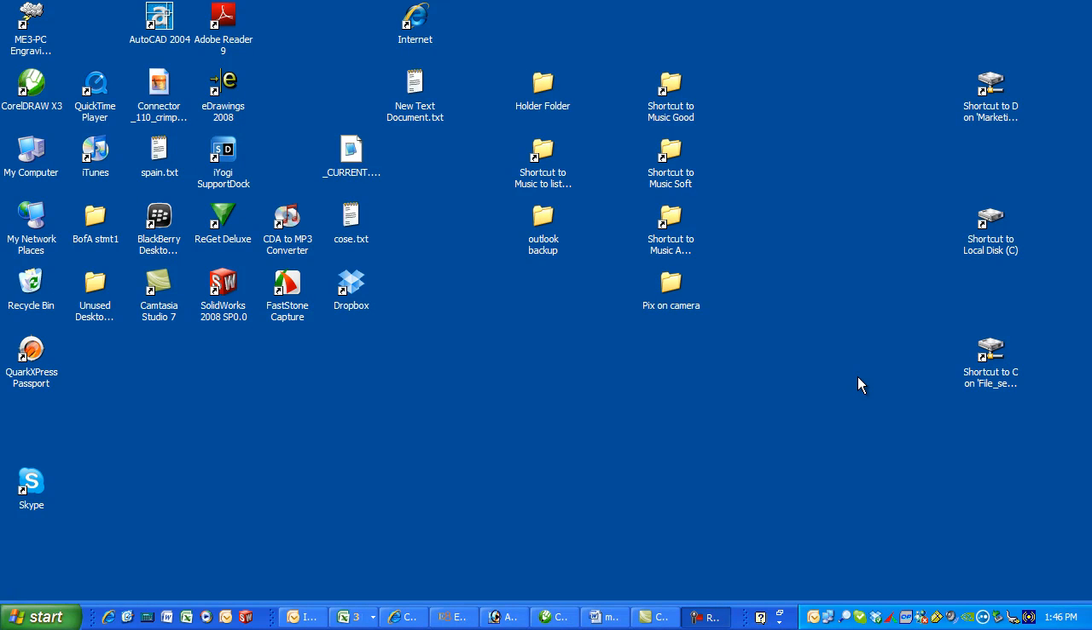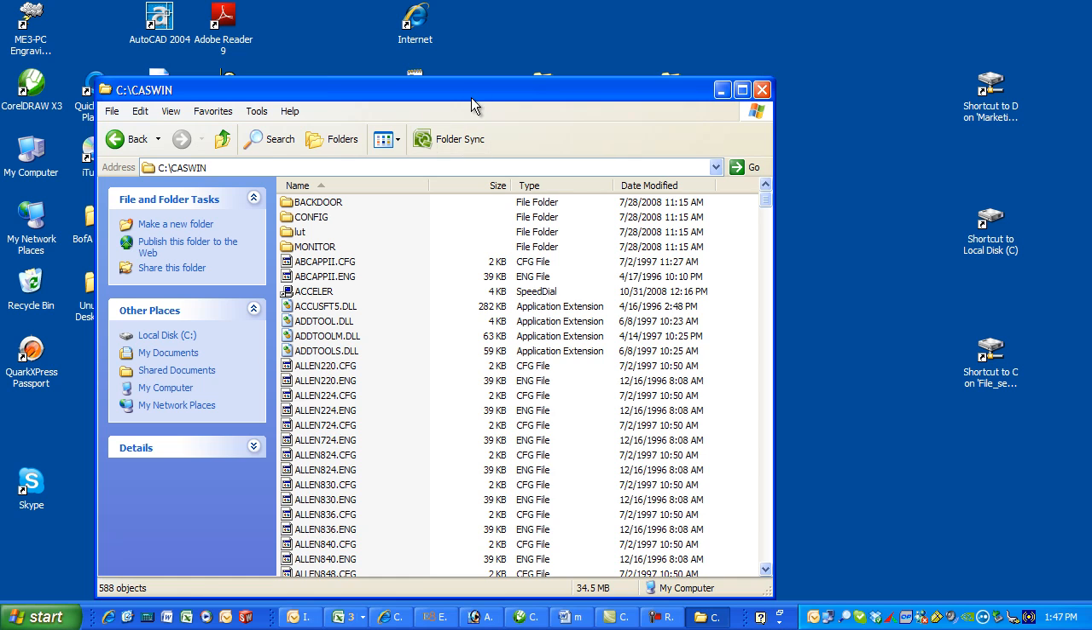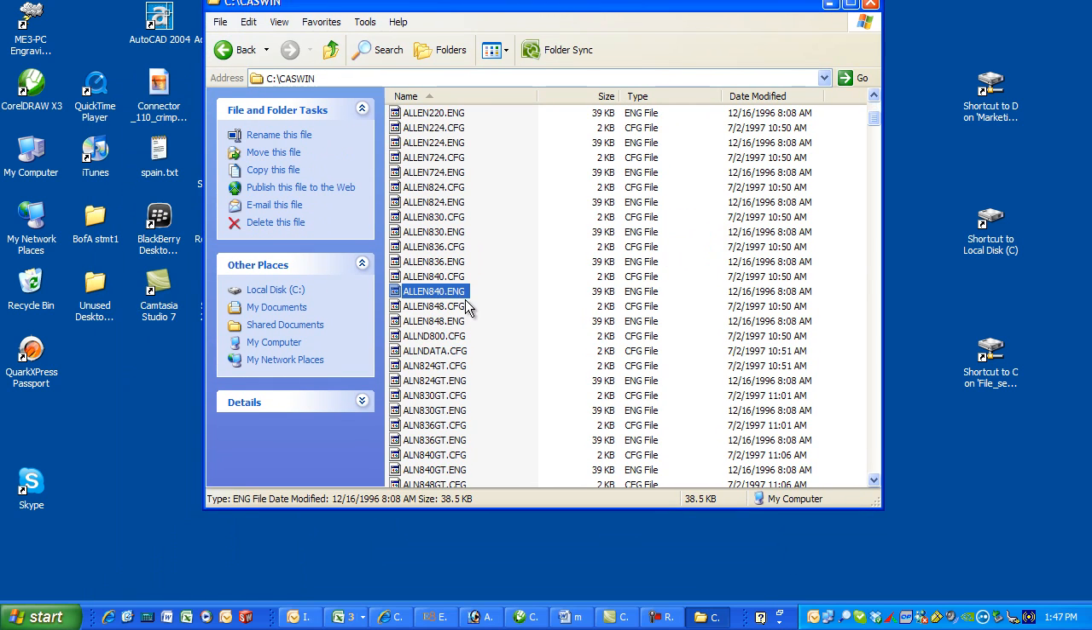I'm going to show you how to set up a Casmate driver. The first thing is the driver's location. This is my C drive, and you can see that here's my Caswin directory. And these are all drivers, the ENG and CFGs.